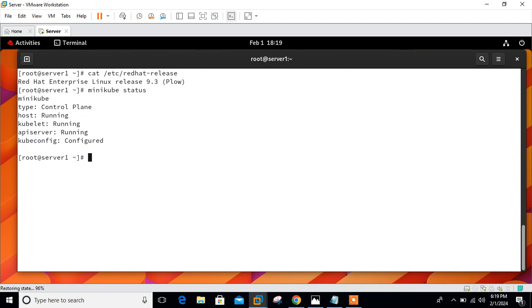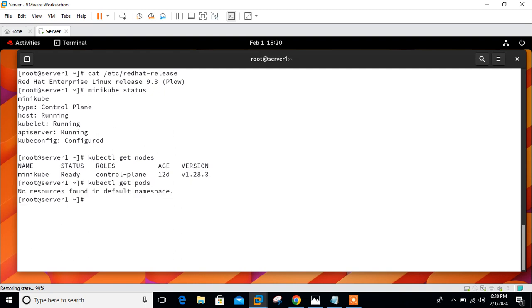Now before moving to the next step, we need to verify the status of the cluster. To check the node availability in the cluster, we can go with the kubectl get nodes command. So here you can see my Minikube node is ready, and once you have a node available in your cluster, you are ready to create your pods. So now we will check the pod status. The command is kubectl get pods, and it says no resources found in the default namespace. Since this will be our first pod in the cluster, you will not see any pod in the default namespace.